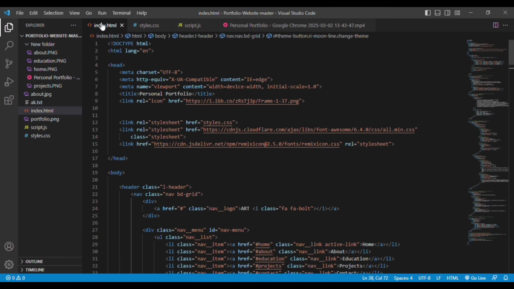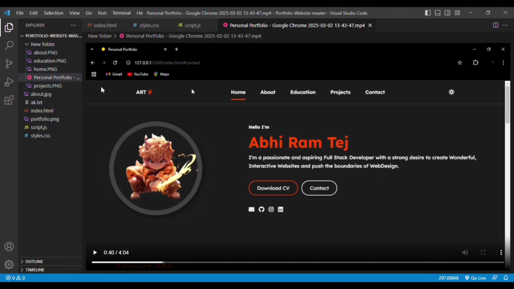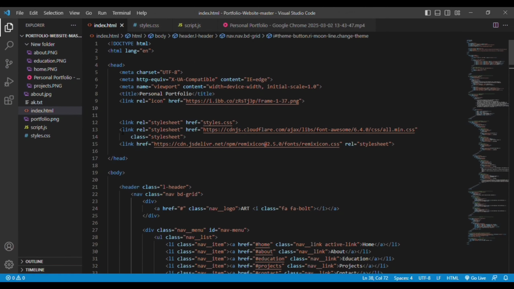Right now we are in the index.html file. You can see in the head tag we have the meta elements, then we have the title, that is Personal Portfolio, then we have the link tag to link the frame1 png. We are linking this image at the top. You can see in the website, at the top you can see the flame, the circular one. Then we have linked the style.css file using the link tag to our index.html. This is the style.css file.